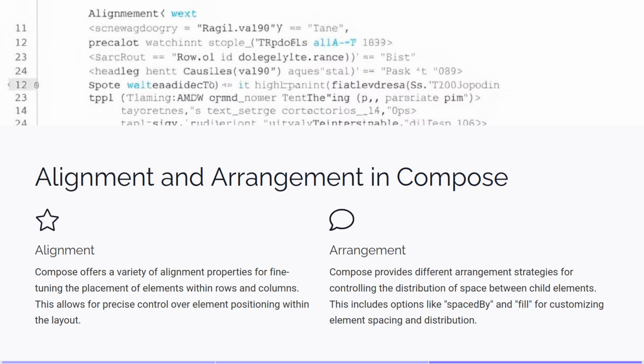Now we'll move on to arrangement. Arrangement is about how much space is between the items and where they are placed in a row or a column. You can arrange items close together, spread them out evenly, or even group them at one end. For example, in a column, if you use Arrangement.SpaceBetween, the items will be spread out so that the first item is at the top, the last item is at the bottom, and the rest are evenly spaced out in between.